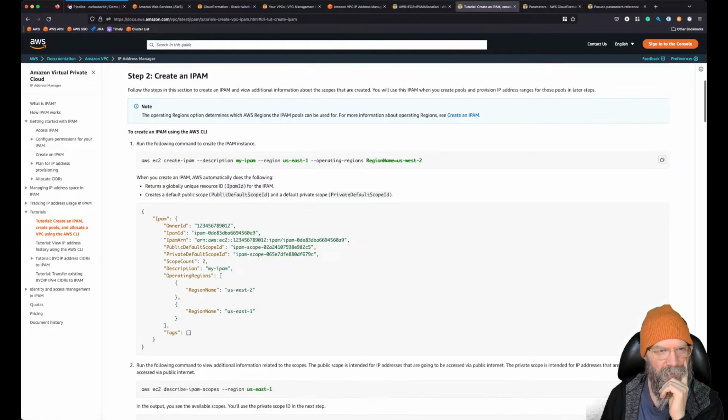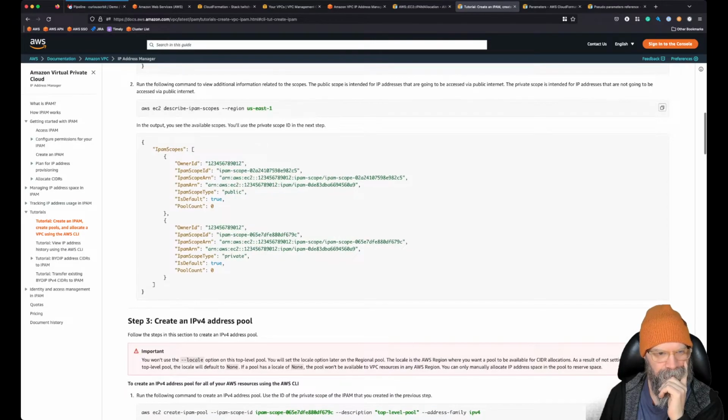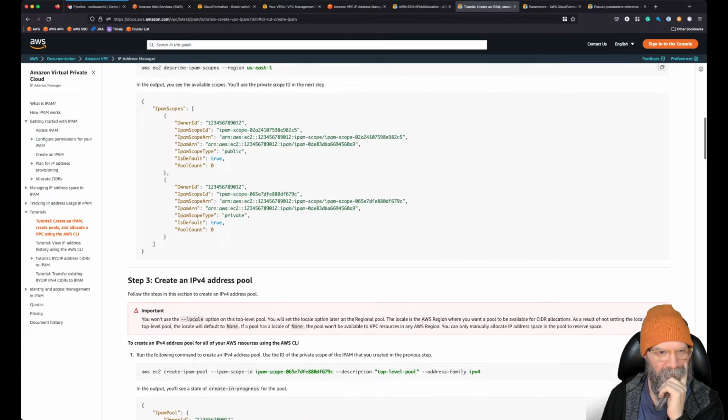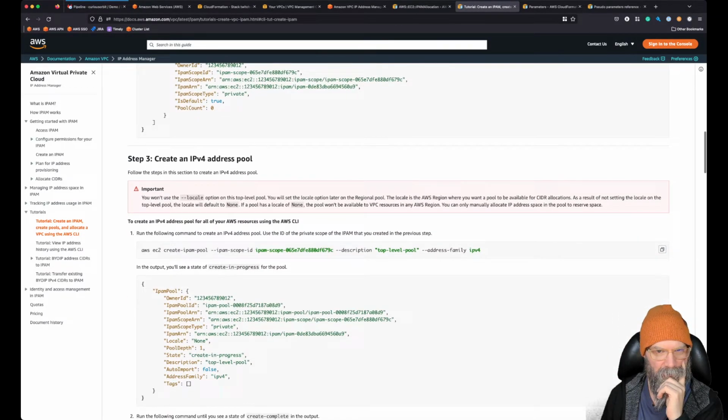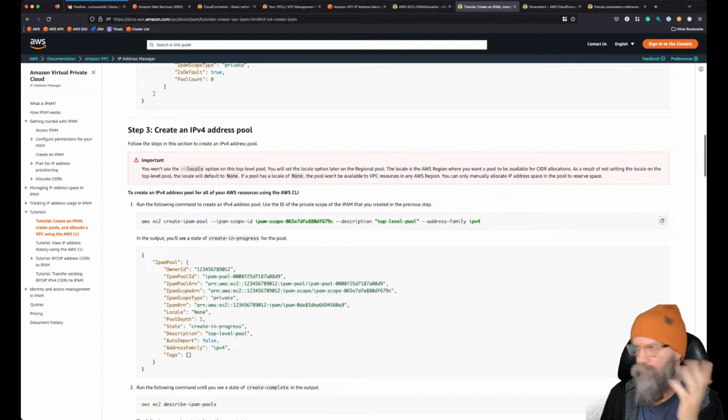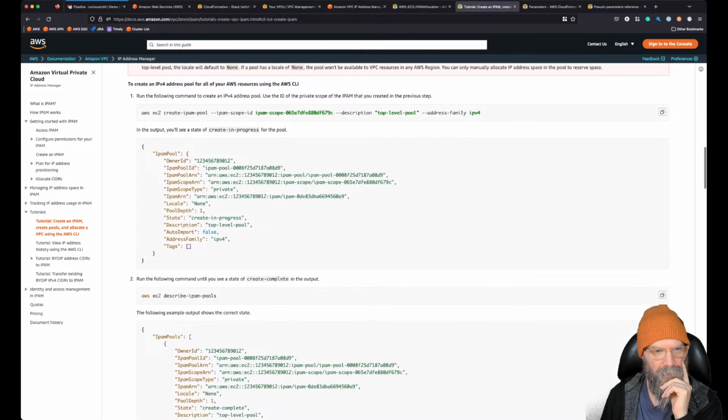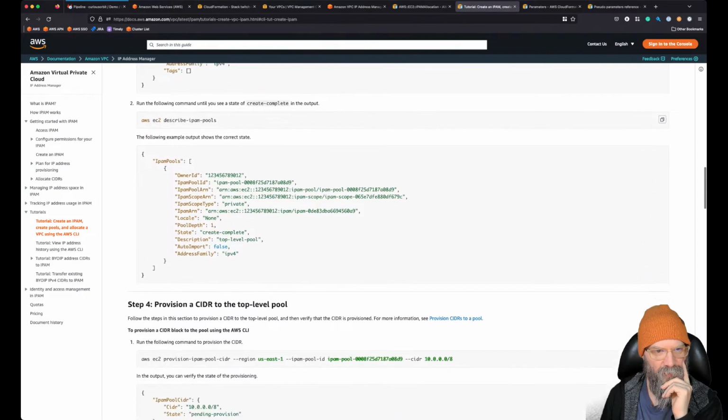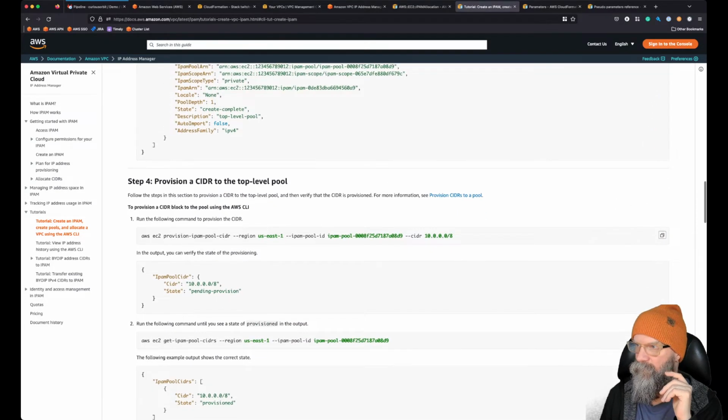Okay, so we've created our IPAM. We did this through CloudFormation. Great. Then we created a pool. They just called it the top level pool. We called it our development pool. And we associated it to the scope that we created. All right. They're describing the pools there. And now we have to provision.